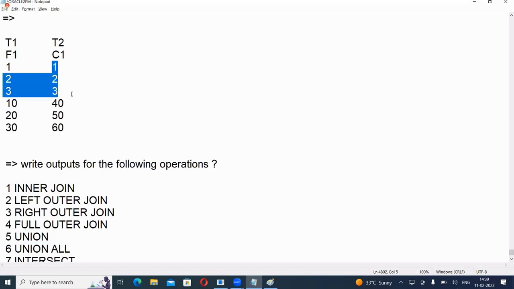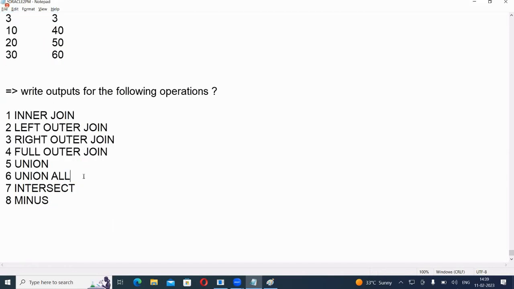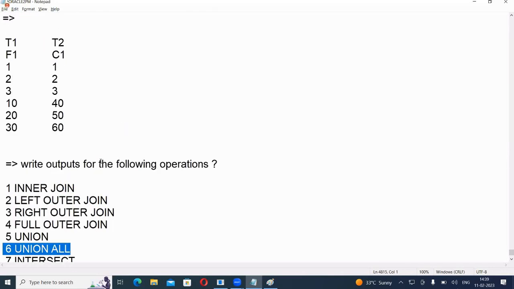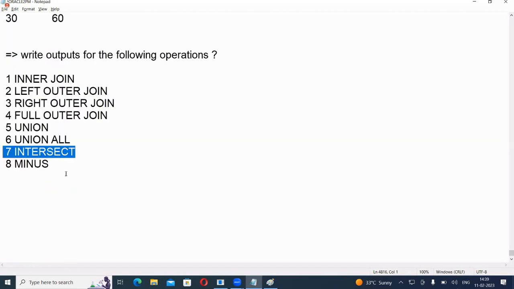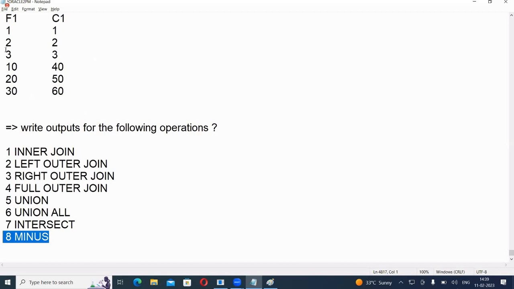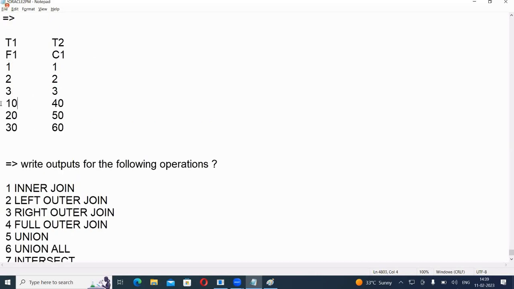Duplicates are what? Eliminated. Union all: 1, 2, 3, 10, 20, 30, 1, 2, 3, 40, 50, 60. Intersect: 1, 2, 3. Minus: table 1 minus table 2 gives 10, 20, 30. Table 2 minus table 1 gives 40, 50, 60. That's all.